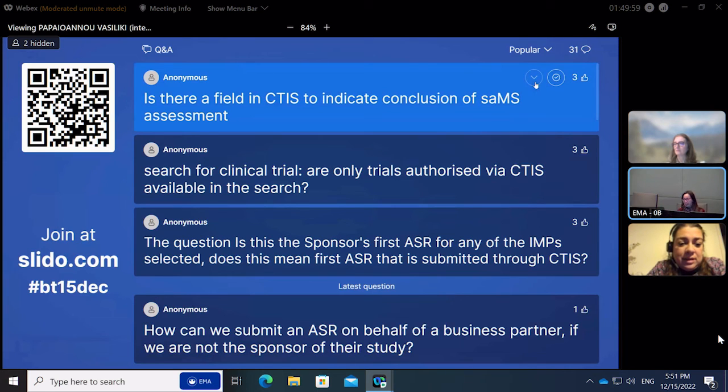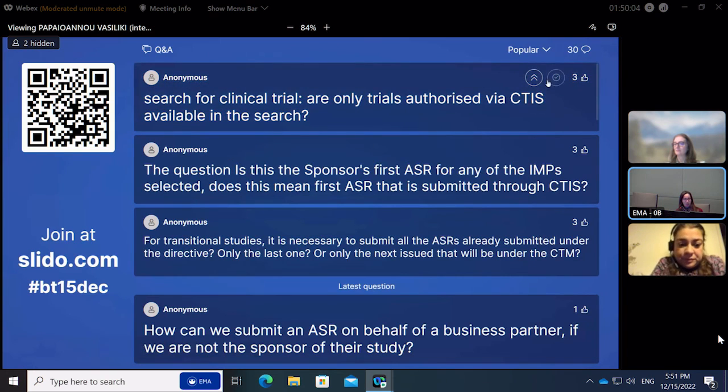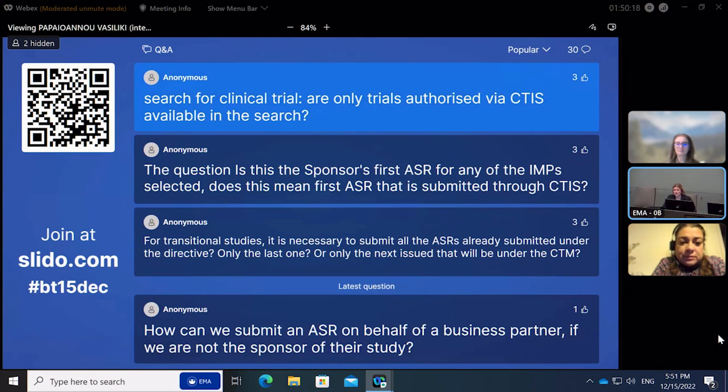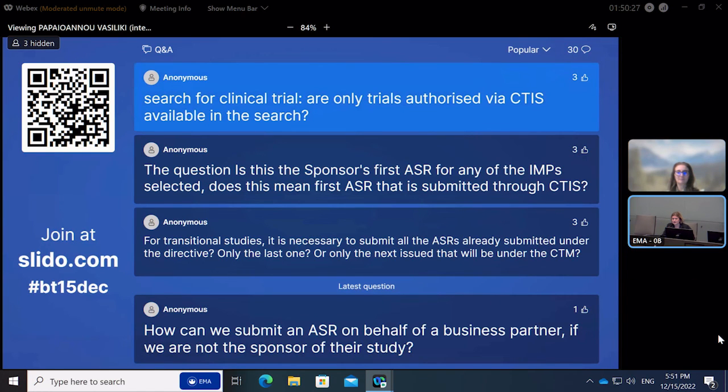Okay, many thanks. I'm going to read the next question. Search for clinical trial. Are only trials authorized via CTIS available in the search? And I will give this to Ornella. Thank you, Vicky. Yes, so if we are to search for a clinical trial, it has to be an authorized clinical trial that can be linked to the ISR in CTIS. So yes, only authorized clinical trials can be linked to ISRs.